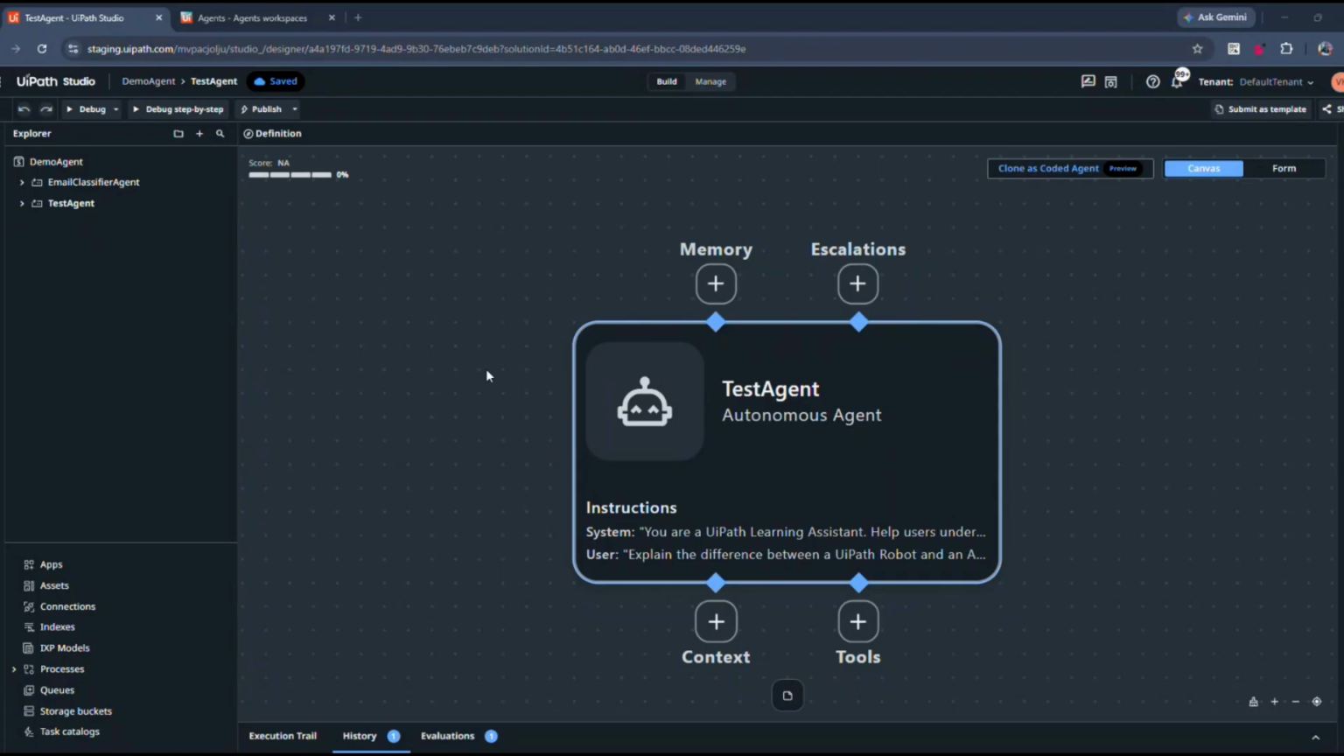So far we have understood what agents are, explored the different types of agents and taken a complete walkthrough of the autonomous agent experience. But here is the question, how do you actually build one? In this video, we are going to create our very first autonomous agent from scratch. We'll understand the minimum components required, configure the agent, test it, and by the end of this video, you will have a working autonomous agent.